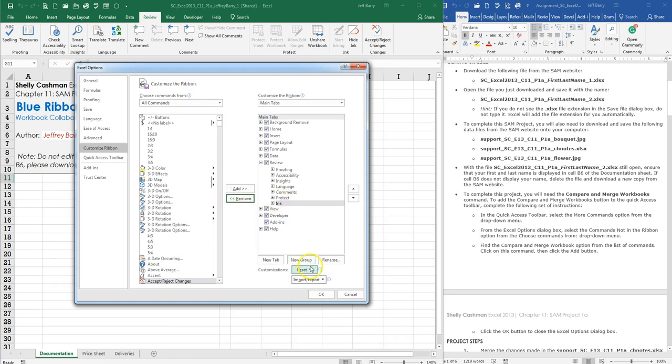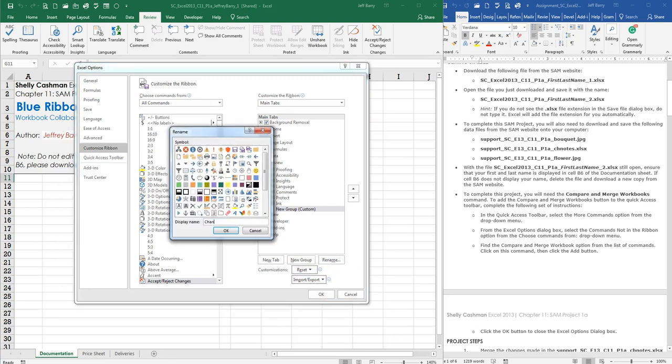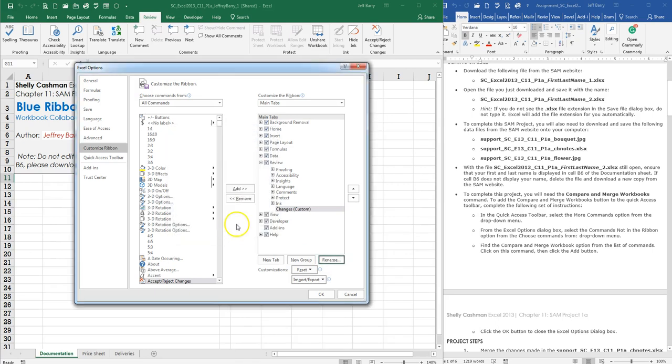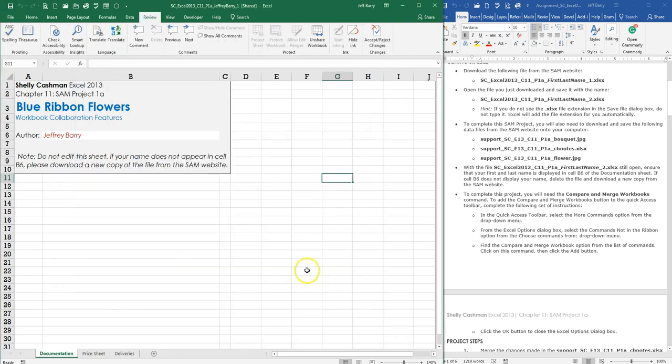So I'm going to show you again. I need to create a new group so that it shows up in the right area. And I'm going to click Rename. I'm just going to type it Changes. Click OK. And then with that selected, I select here, click Add, and you can see that it puts it right underneath it. And now it's back up on my bar here, and click OK. So now we're set to actually start.